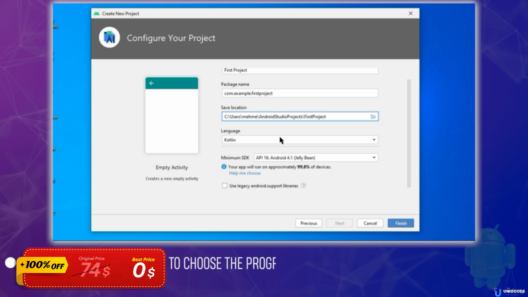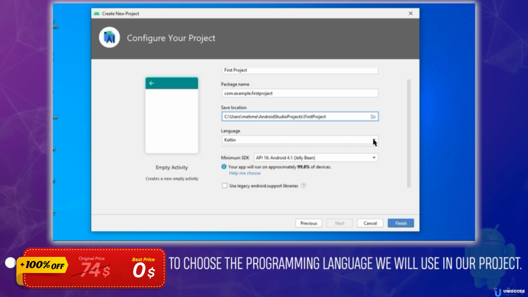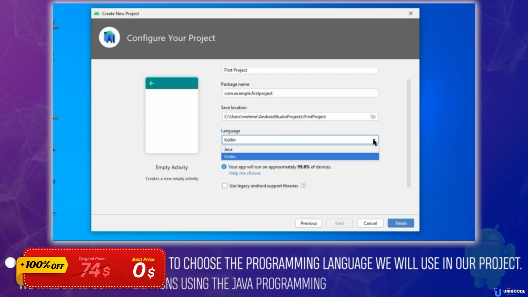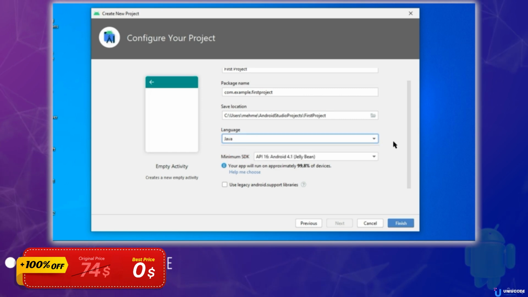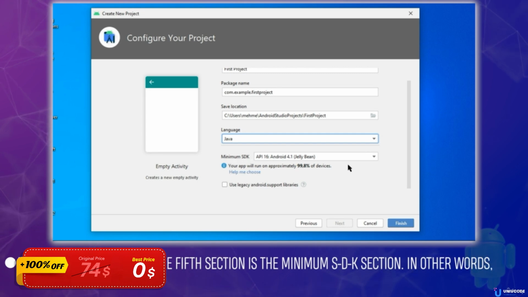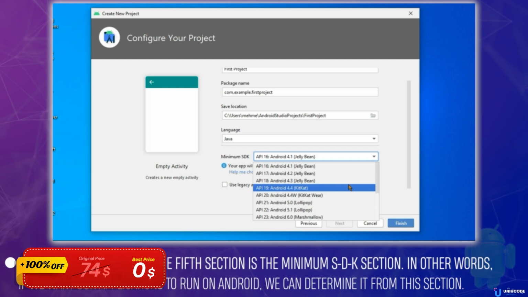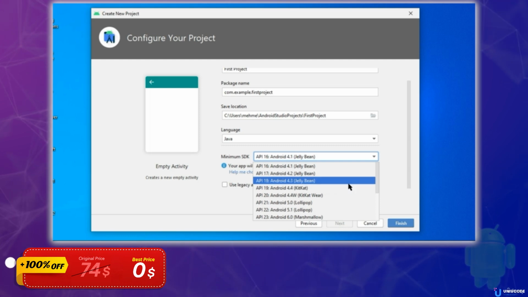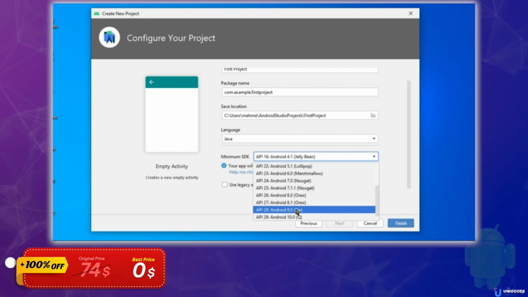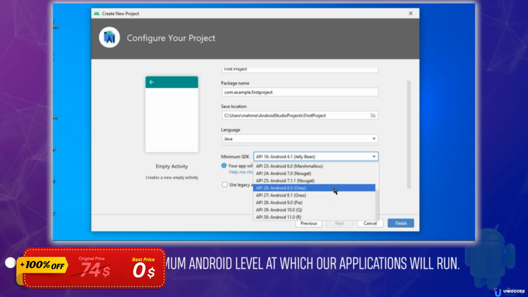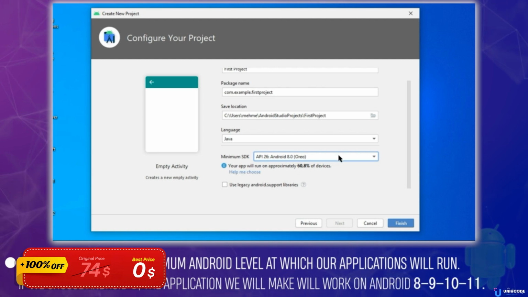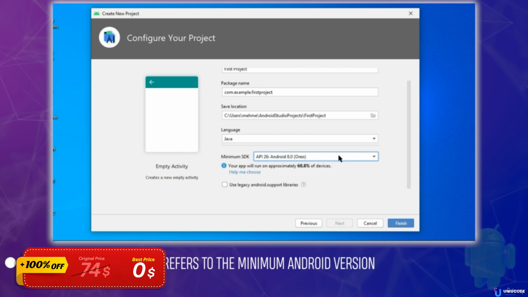So in the fourth part, we have to choose the programming language that we will use in our project. We will build our applications using Java. So I'll choose Java. Now the fifth section is minimum SDK. So in other words, if we want our applications to run on Android, we can determine it from this section. As you know, Android is continually releasing new versions like Android 9, Android 10, 11. So from this section, we can determine the minimum Android level at which our application will run. For example, if we choose Android 8, the application will work on Android 8, Android 9, Android 10, and 11, right? So it's 8 and up. So the version you choose refers to the minimum Android version that it's going to work on.